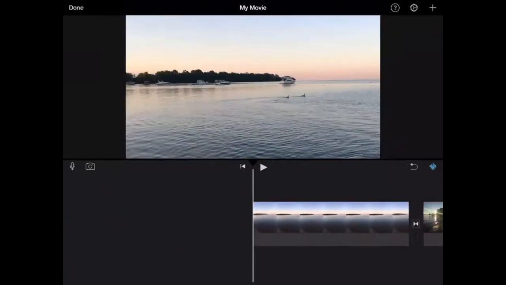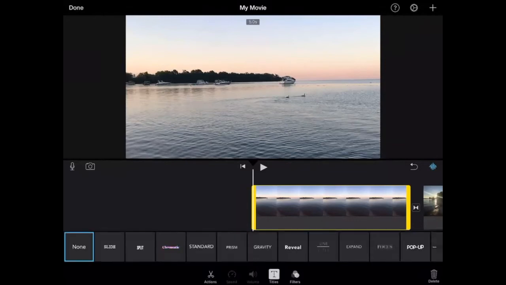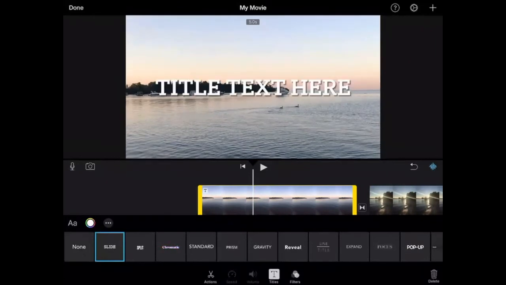Now let's talk about how to add text to a picture. So I see this image, and I know that it's from when I went camping. So like the presentation displayed, we're going to look for the icon that looks like a capital letter T, and under it says titles. So it should be at the bottom of the screen, and I'm going to click on that. And now it's going to give me a bunch of options for different types of text. And I'm going to choose the first one, which is slide. And it says title text here. So I am going to click on it, and it says edit. So I'm going to click on edit.